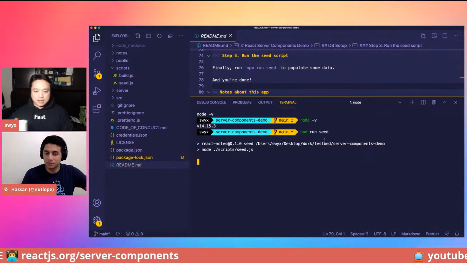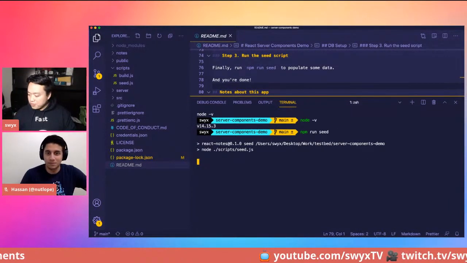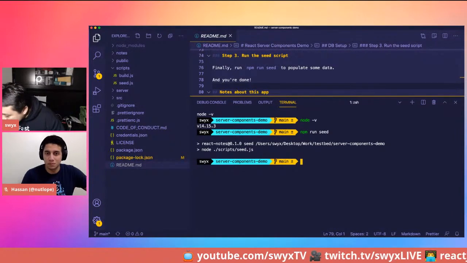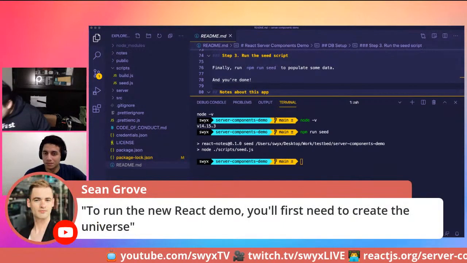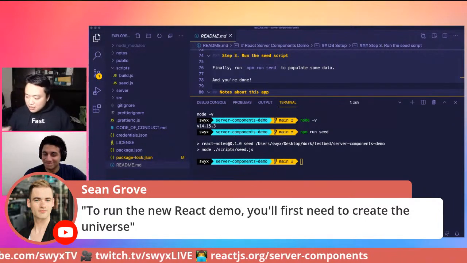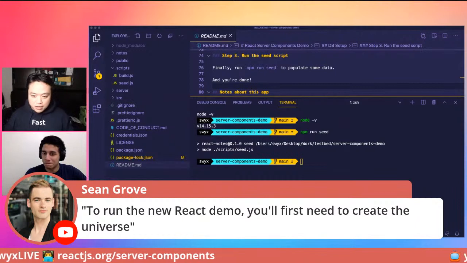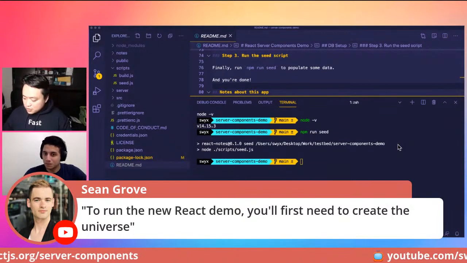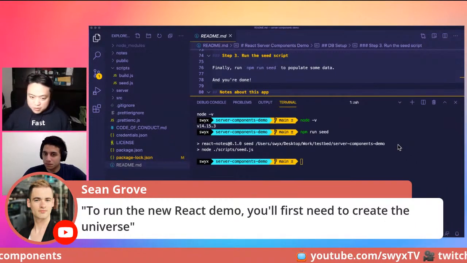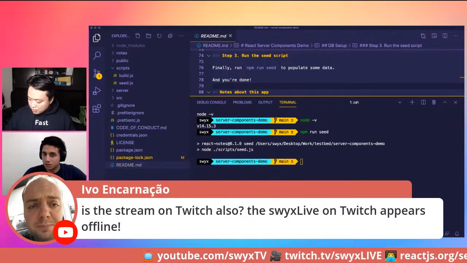Why is it so slow? Is my machine dying? Okay, I have some more comments. Sean Grove says, to run the new React demo, you first need to create this universe. I mean, partially this is true. Like React developers, React is encroaching more on the server side. So we do have to become a little bit more comfortable. It's not a necessary thing, but if you want to experience all of this new stuff.